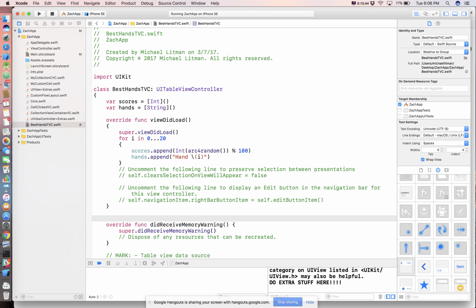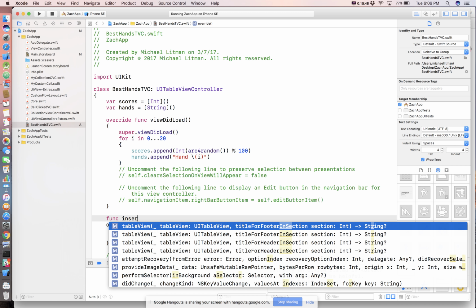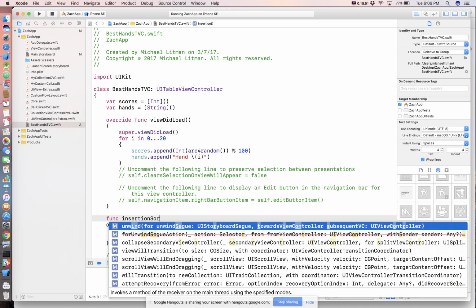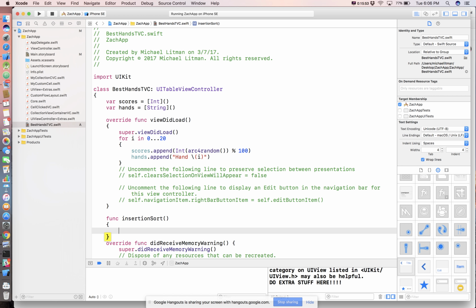So I'm going to come in here and we're going to say func insertion sort. Okay. And what we want to do is have this function sort our scores. But anytime it does something to our scores, it's going to make that same change inside of hands. Okay?